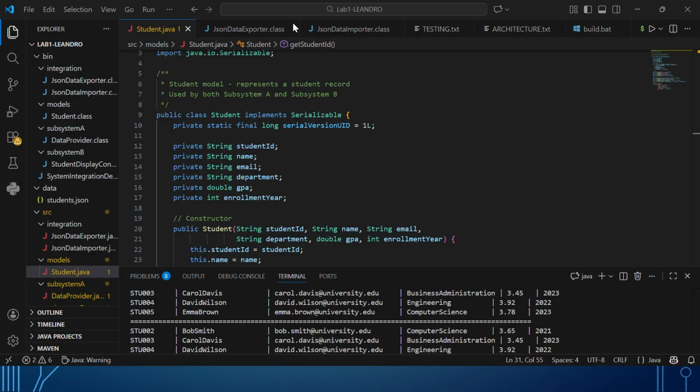Let us now proceed with the technical implementation. This is basically a walkthrough of the code. Let me show you the key components. For example, the Student Java class ensures both systems use a compatible data structure for fields such as student ID, name, email, department, grade point average, and enrollment year. This is crucial, both sides must agree on the format.